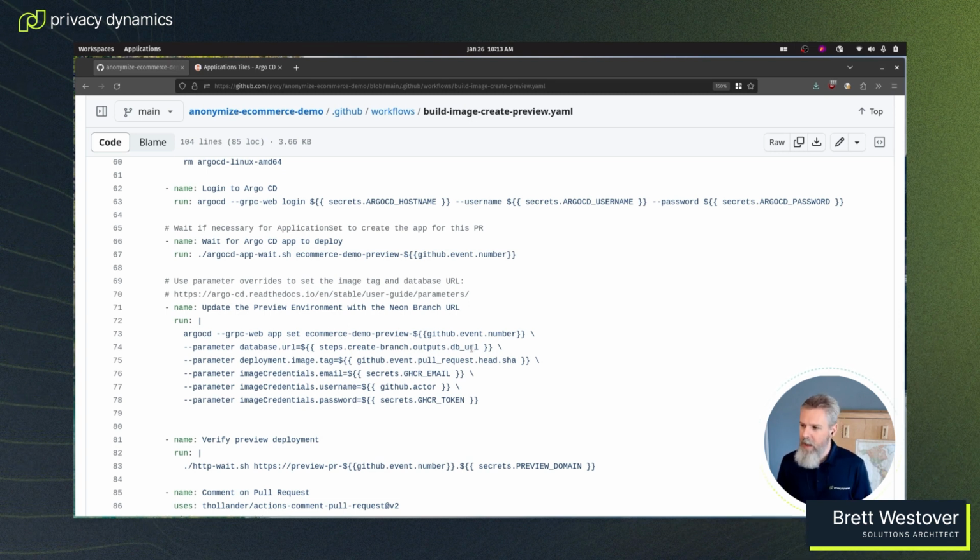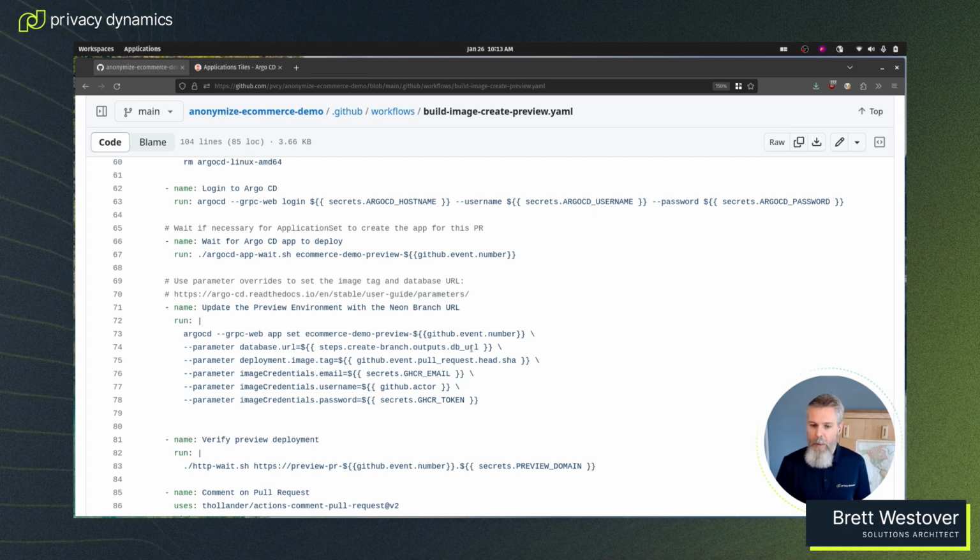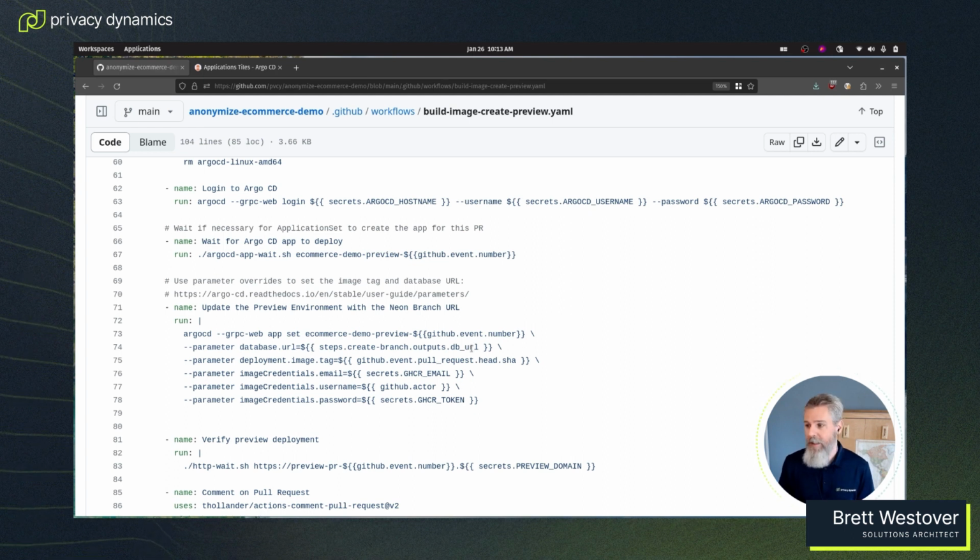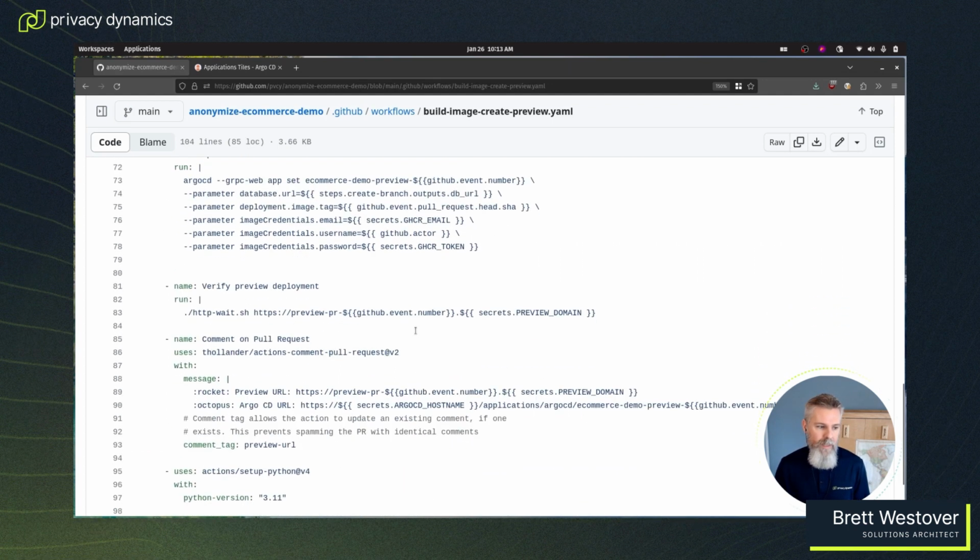So the Argo CD application set automatically opens or creates a copy of the app, but it doesn't have this information that was dynamically generated in the pull request. The GitHub action creates that information and then sends it to the app, and the app heals itself to include that information. The next thing it does is it verifies that the preview is up and running.